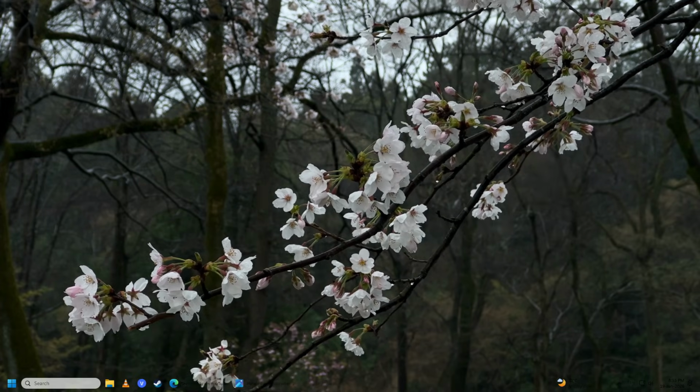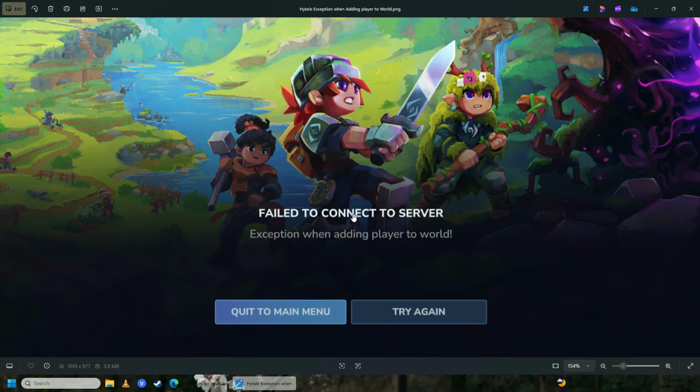Hello everyone, if you're trying to play Hytale and you keep getting this problem, fail to connect to server with error exception when adding player to world, then you have come to the right place, because in this video I'm going to show you how easy it is to fix this annoying problem on Hytale.